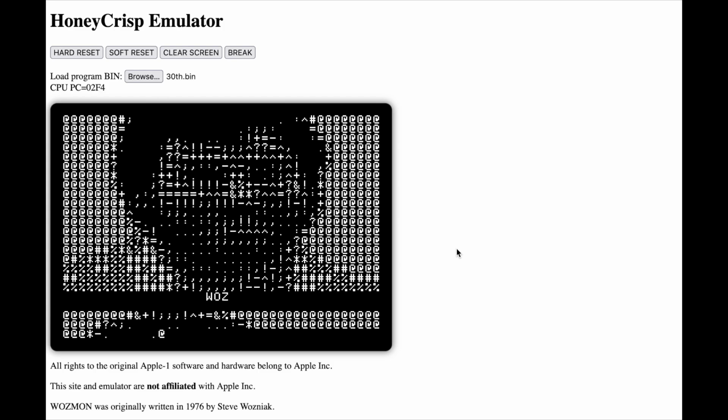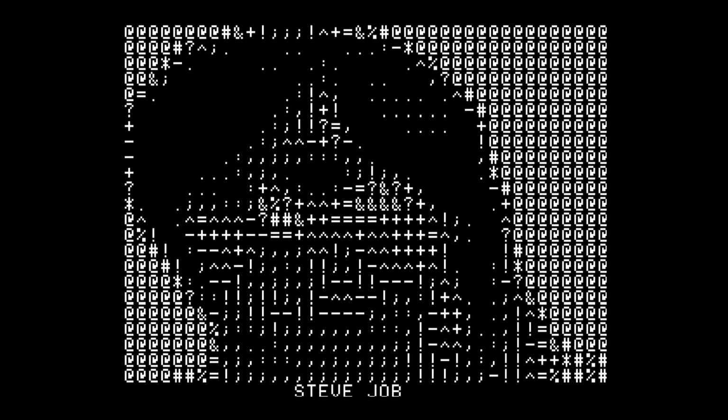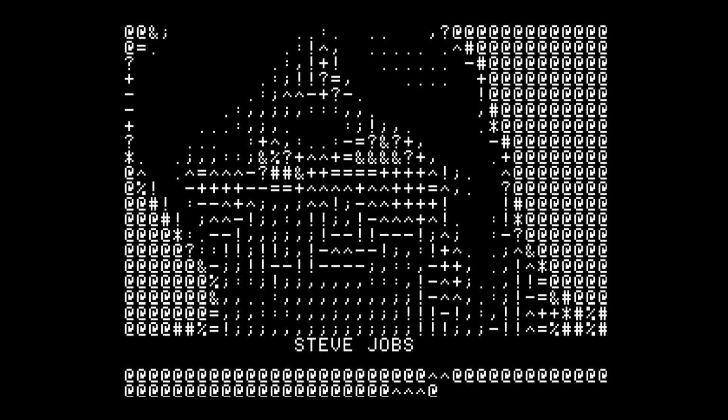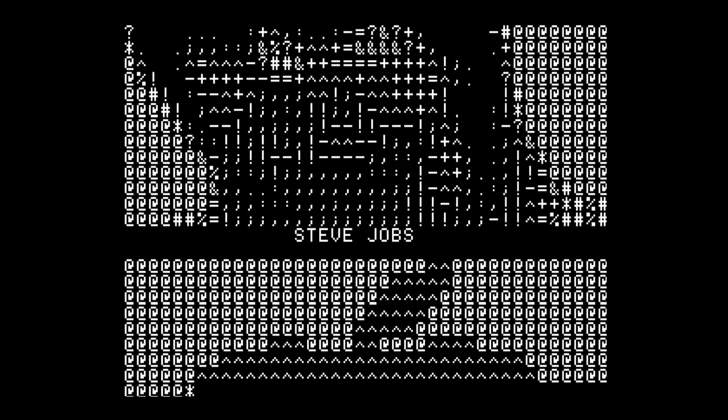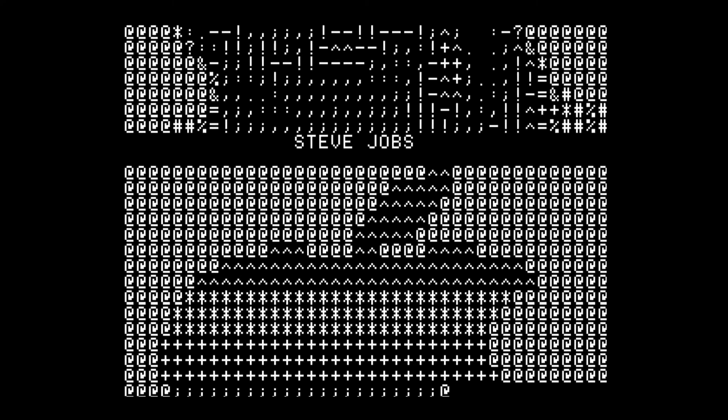Now obviously, since the Apple-1 doesn't actually have any image mode, it's basically just putting ASCII 2 characters onto the screen to create the illusion of an image. And so, that said, it takes a lot of time to do this, and it's very slow, even on real Apple-1 hardware. So this video has been sped up about 4 times now, just to show you what it's drawing.